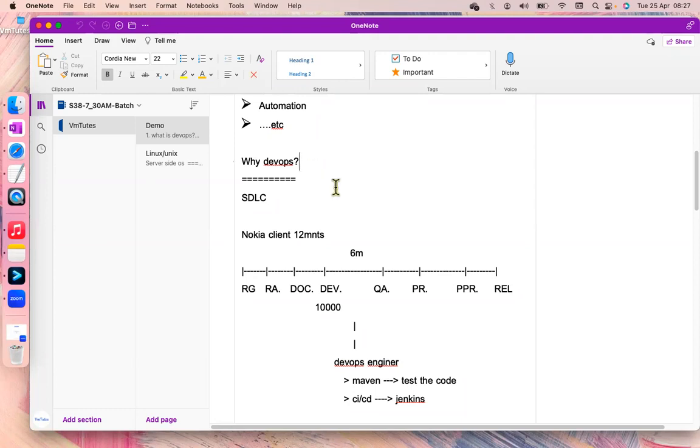And what are the tools that we are discussing? Those are the standard tools. Linux will not go anywhere. Git will not go anywhere. Jenkins will not go anywhere. Docker will not go anywhere. Kubernetes, these are the standard tools. So the market is very huge, guys.